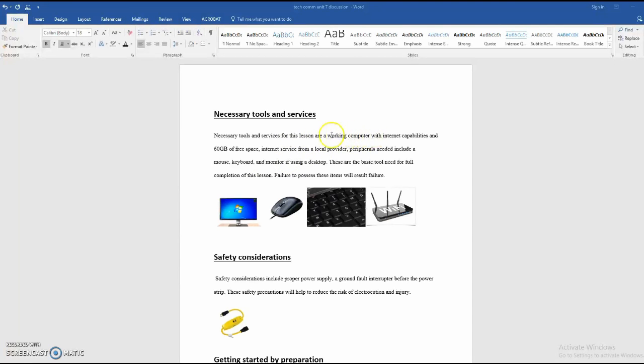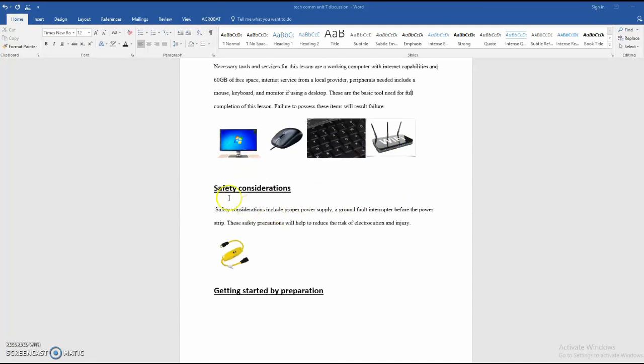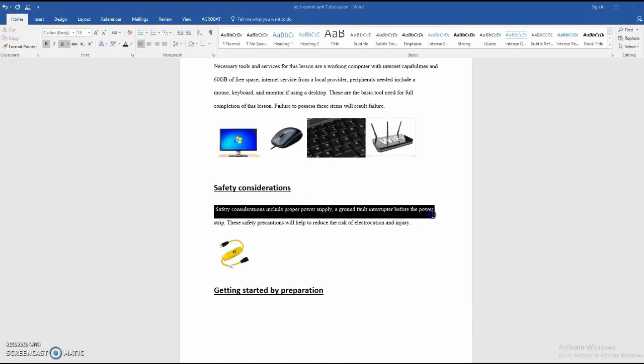We're going to need an internet-capable desktop computer or laptop. You're going to need internet service. You're going to need peripherals. This includes keyboards, mouses, a desktop, a fully working computer with network capabilities. You're also going to need 60 gigabytes of space, just to be safe. It can be installed with much less space. The minimum is going to be 20 gigabytes for Kali Linux.